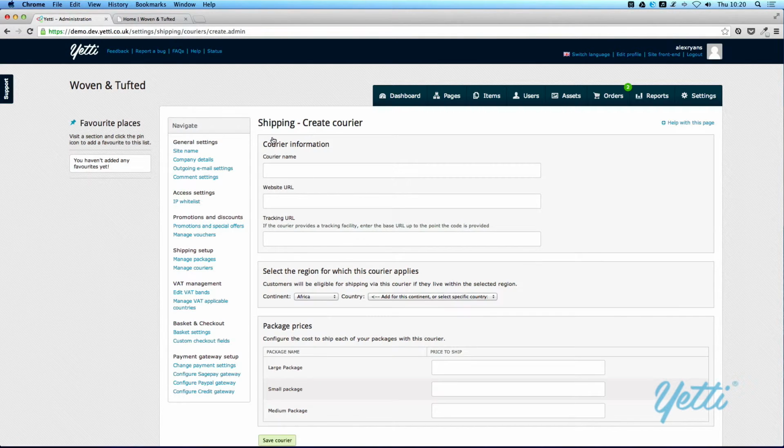So there are a number of different options when you're creating a courier. Obviously, you want the courier name and their website, and if the courier gives the facility to track a package, you can enter their tracking URL here. Note though that if you're entering a tracking URL, you only need to enter the base URL up to the point the code is provided, because Yetti will automatically add the code at the end. So for instance, if a tracking URL is ups.com/track/123456, what you would enter in here is ups.com/track. And then the code of the package will be added by Yetti automatically.